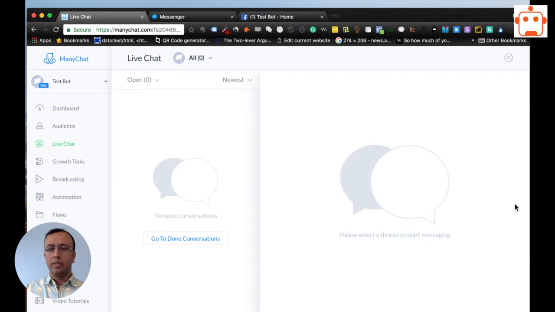There it is, and this is our familiar interface, if you have been following me. If it's not familiar, no problems. I'll be describing what's going on. This is the tool we have been using called ManyChat. You can check it out at manychat.com.